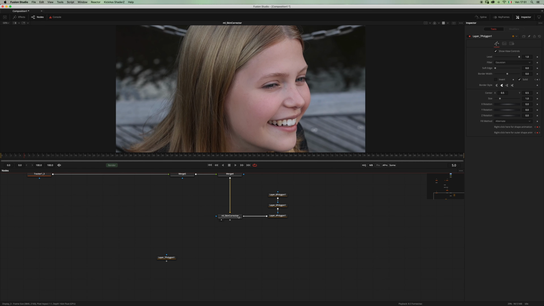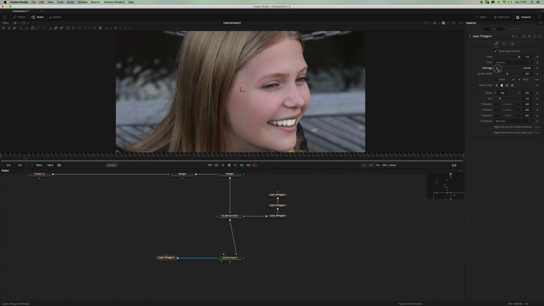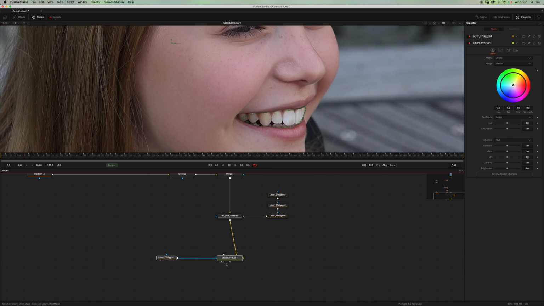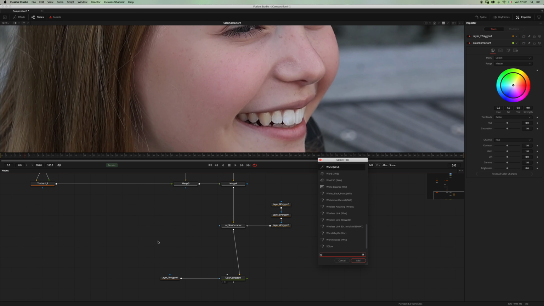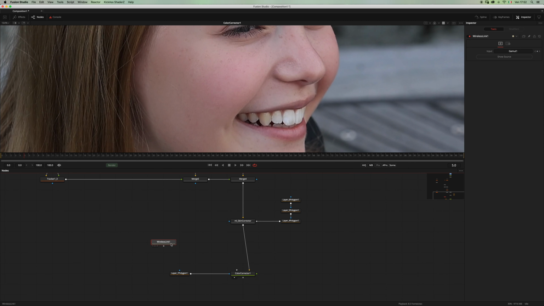Let's add a color corrector here, and let's see what happens if I, for example, use the gamma. As you can see, I'm brightening everything. Let's say I want to make the teeth a little bit whiter, I could desaturate, but I would desaturate everything in my selection. So what I'm gonna do is actually set a wireless node and link my source footage.